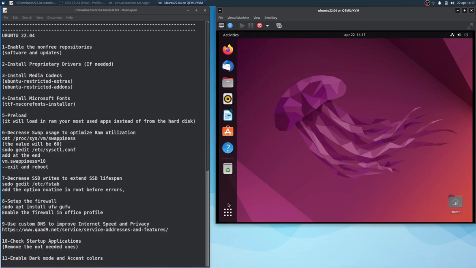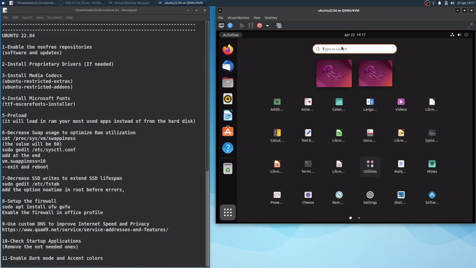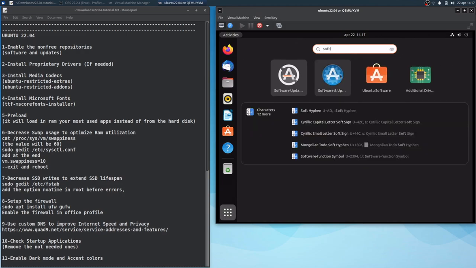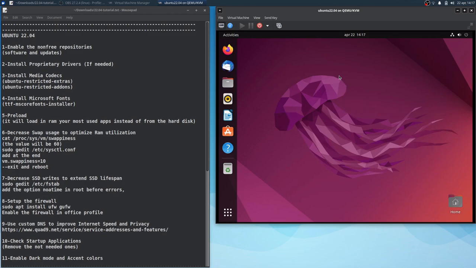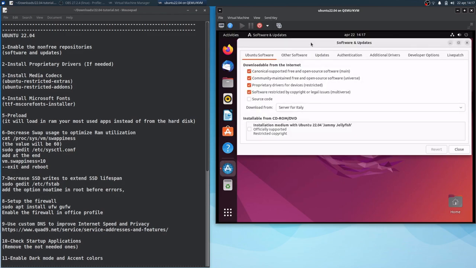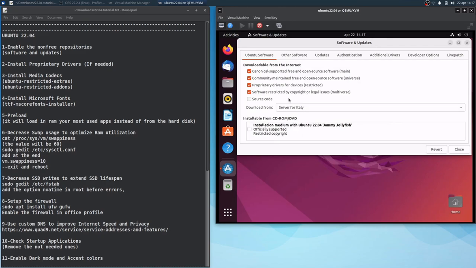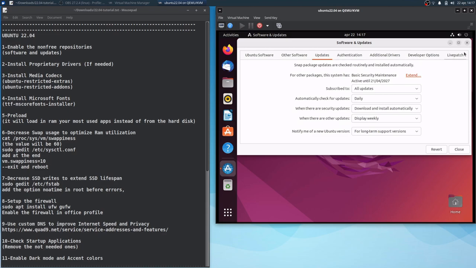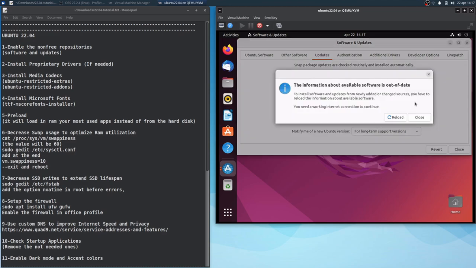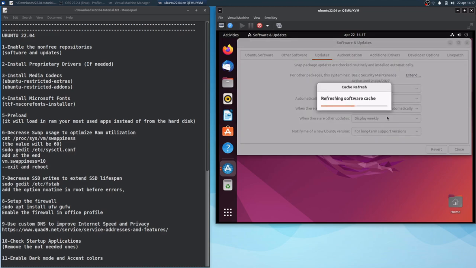The first thing is to enable the non-free repository. Search software and updates. You need to pick the blue icon. You need to enable main, universe, restricted and multiverse. In this way, you will also enable the software that is non-free. After that, close. It will ask you to reload the page. Click reload to refresh the software repositories.